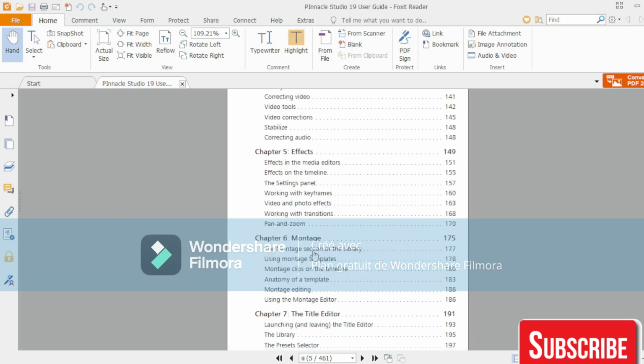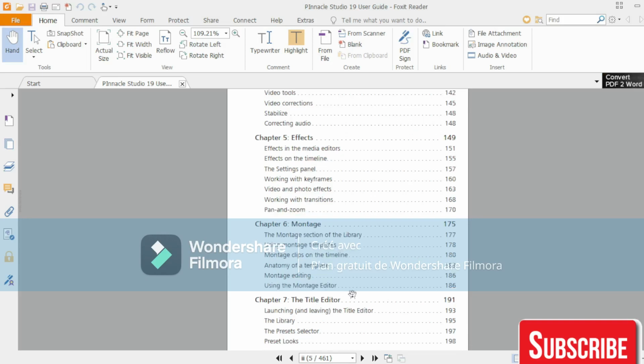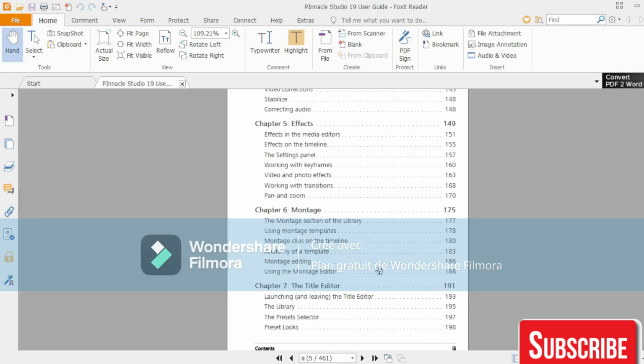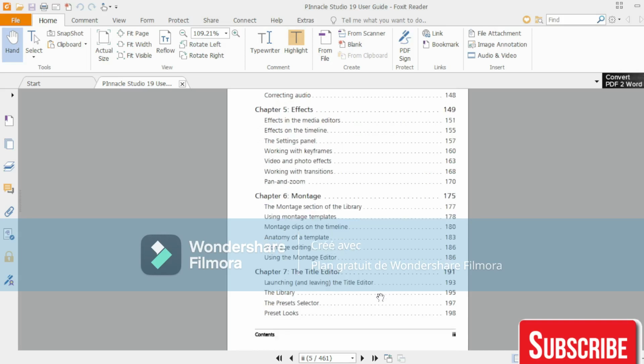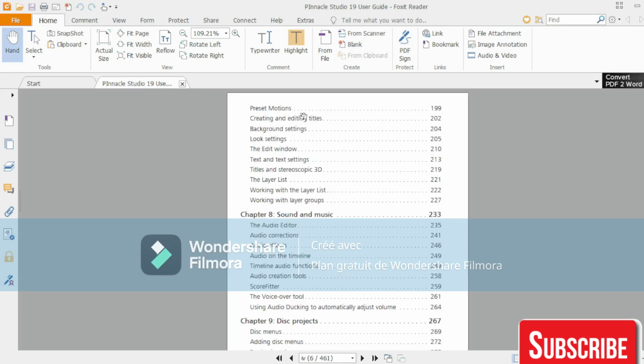Chapter 6 is about montage: the montage section of the library, using the montage templates, montage clips on the timeline, anatomy of a template, montage editing, using the montage editor. For chapter number 7, which is the title editor, we have launching and leaving the title editor, library, the presets selector, the preset looks, the preset motions. Also we have creating and editing titles, background settings.